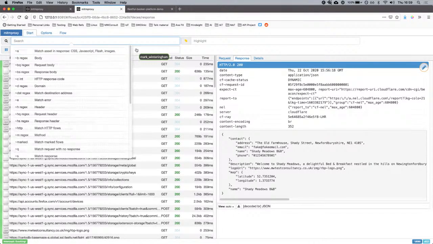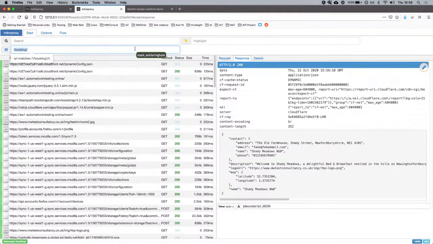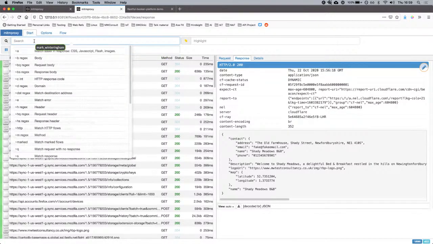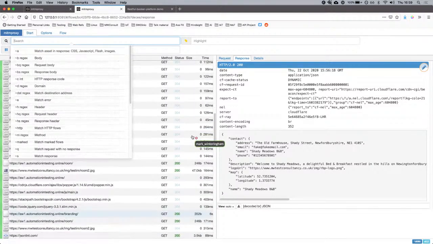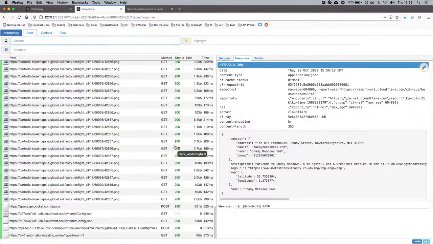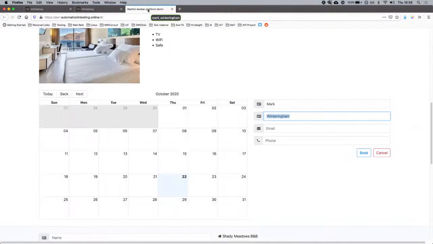Okay, so let's do this, and then we'll move on to challenge 2. Let's take these filters off. Scroll to the bottom, ignoring all that stuff. So let's fill something in and see what we get.